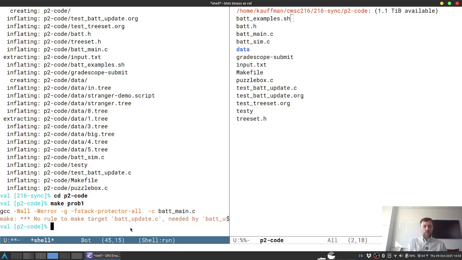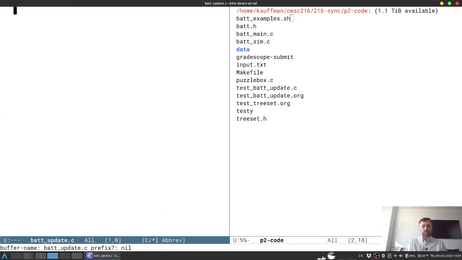There are a variety of ways to do that, but whatever your method of choice is for your editor to create a new file in here, go for it. And for me, it's the esoteric Emacs invocation, Control-X, Control-F, maybe F one more time so I can name it. I'll call it bat update.c.